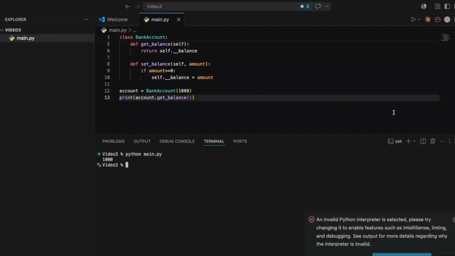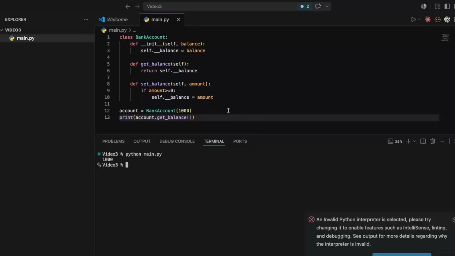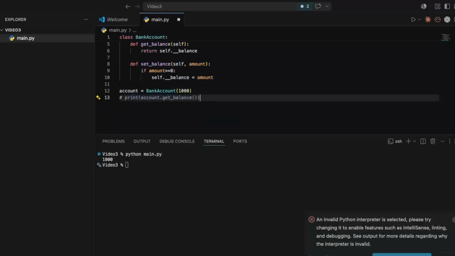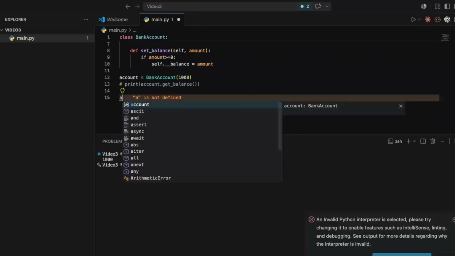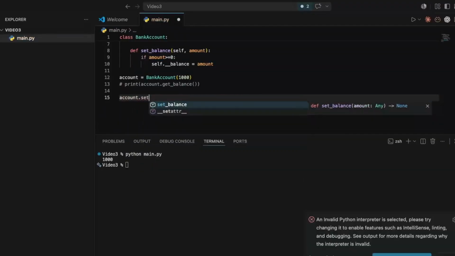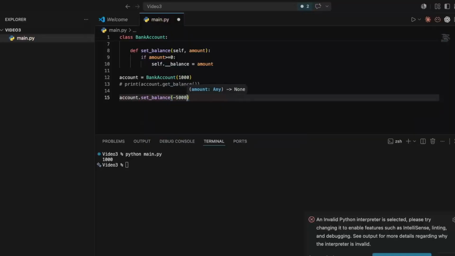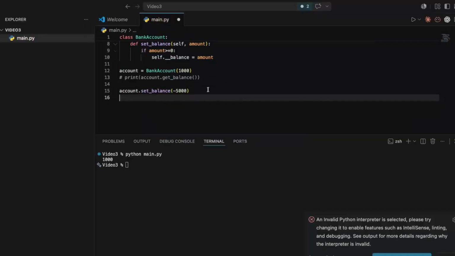Now let's test our validation. Let me comment this out. If I call account.set_balance of minus 5000, and then run this code again, the balance didn't change. The setter rejected the invalid value. So this is one of the biggest benefits of encapsulation. We can enforce rules before data is modified.